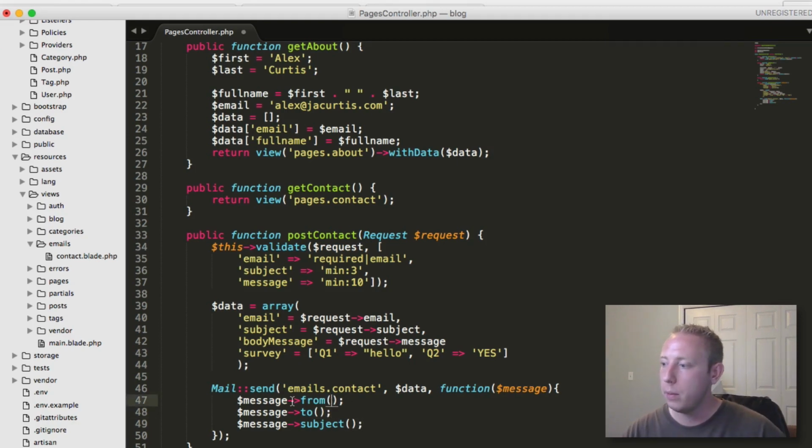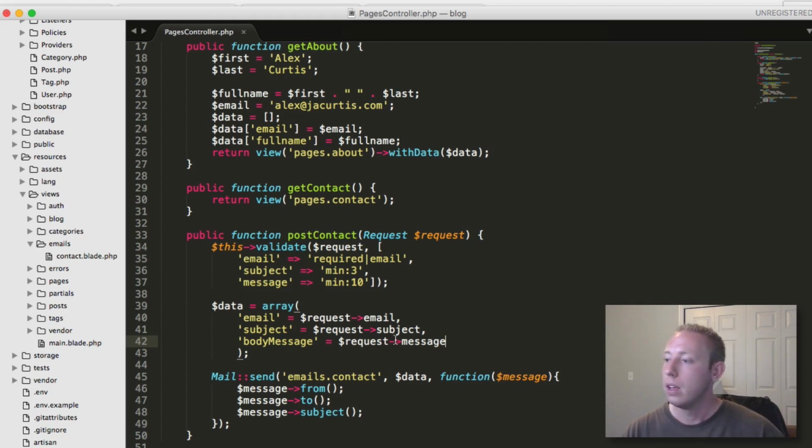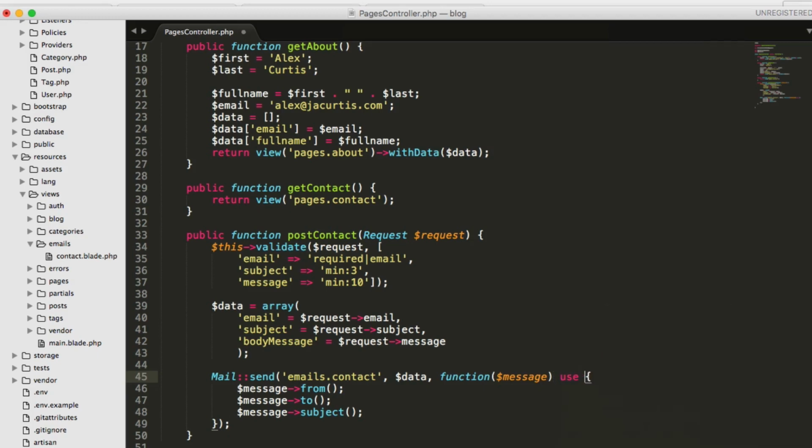Now, before we fill them in, we actually need to bring this information into this closure. And so we need to pass that information in manually. Basically, we just need access to the email address and the subject. So, let's close this real quick. We don't need that. We just need access to the email and the subject. So I'm going to pass this data value into this right here. And so the way we do that is inside of our function, we're going to do use, and we'll just pass in data again. And now we'll have access to this data variable here.